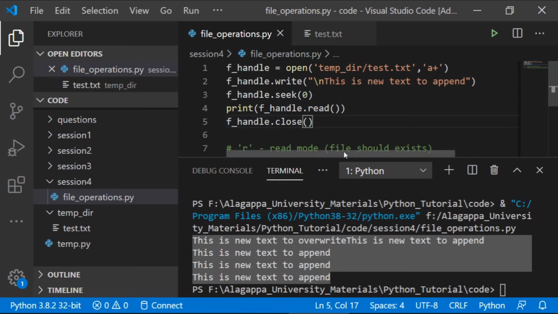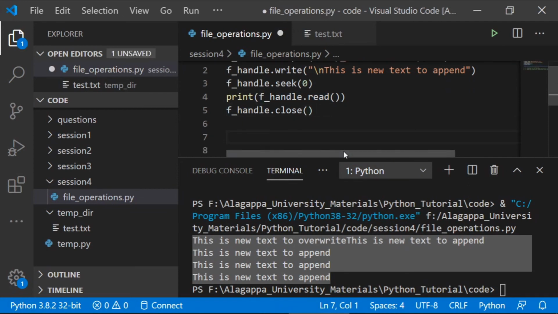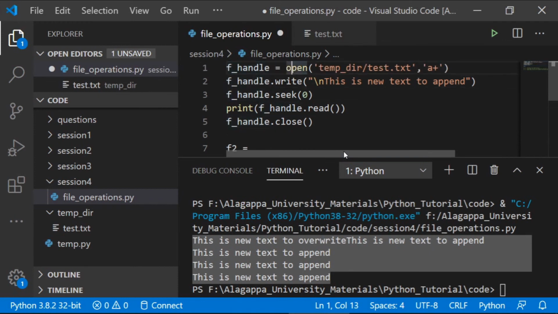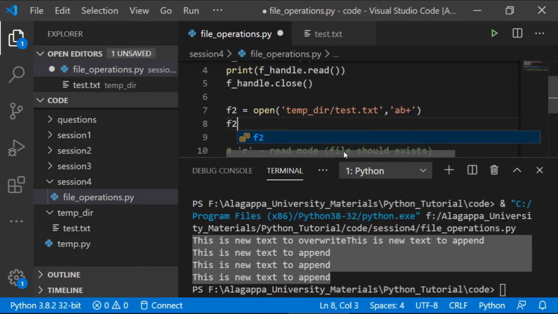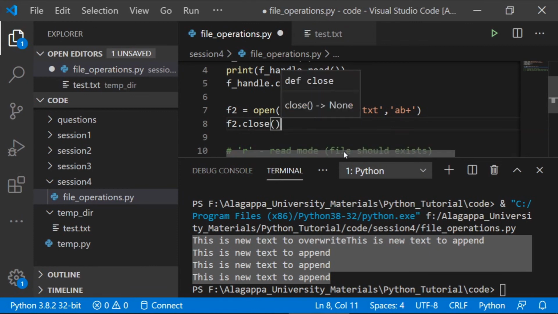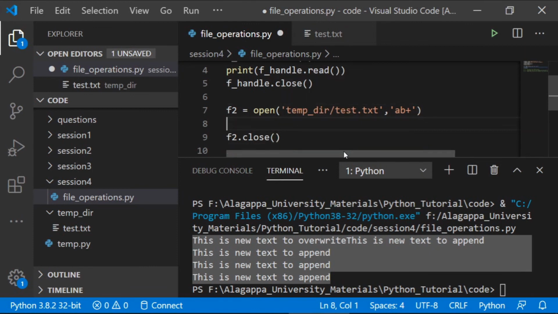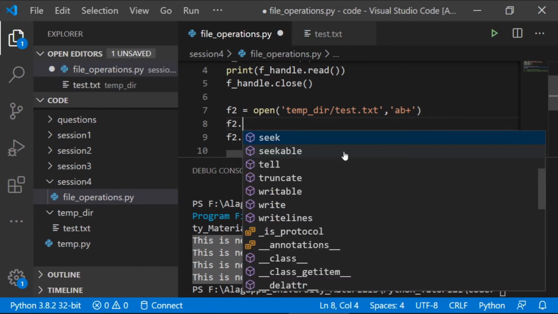Now let's say I need one more handle, f2, and the same file I am trying to open, but with binary mode. Let me use this binary mode. When you open the file in binary mode, whatever content you write or read should be encoded or decoded into bytes. A direct string is not allowed. Let's try to write a string first, see what the error is, then we'll correct it.